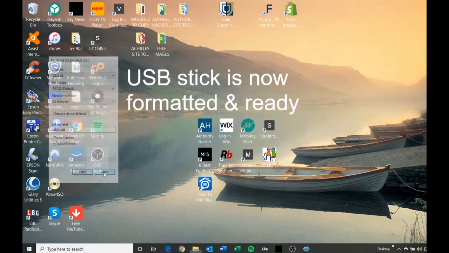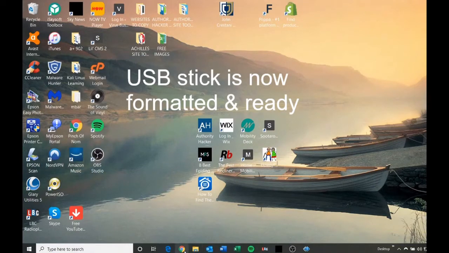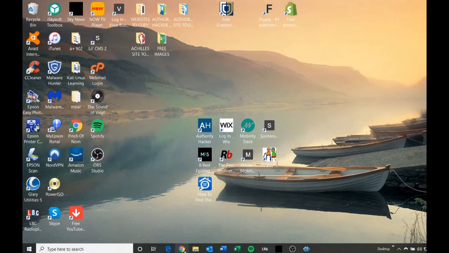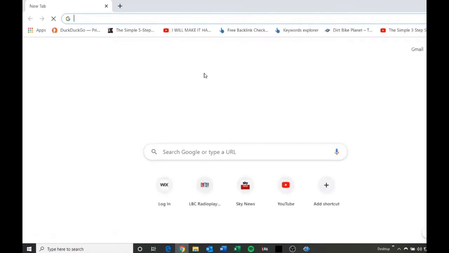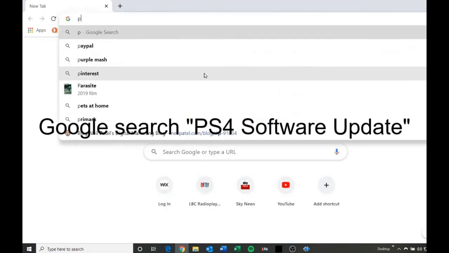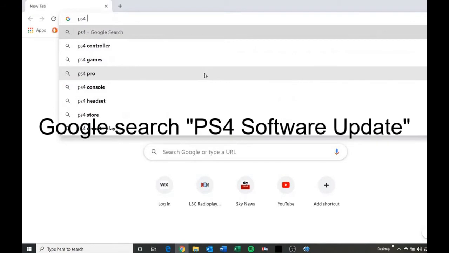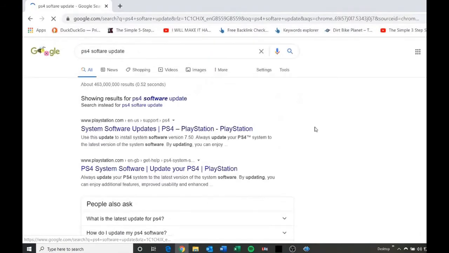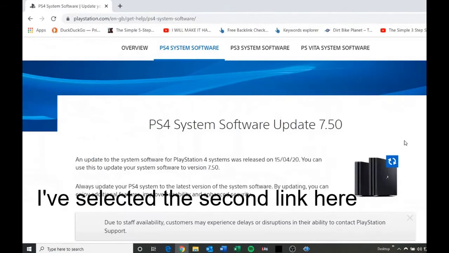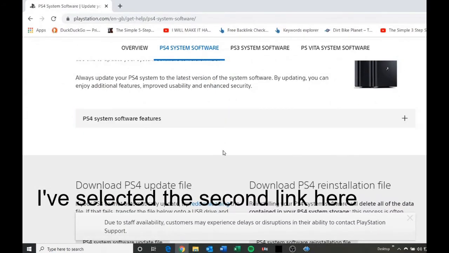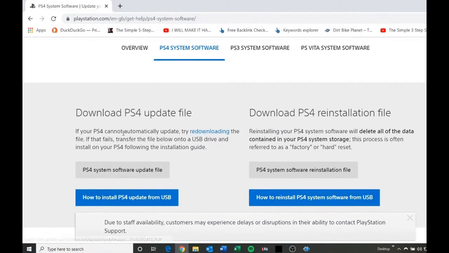The next thing we need to do is head over to Sony's website. So if you go to Google and type in PlayStation 4 software update, okay, enter, and you want the Sony logo. Right, we've got two files here. We've got the update file, system software update.